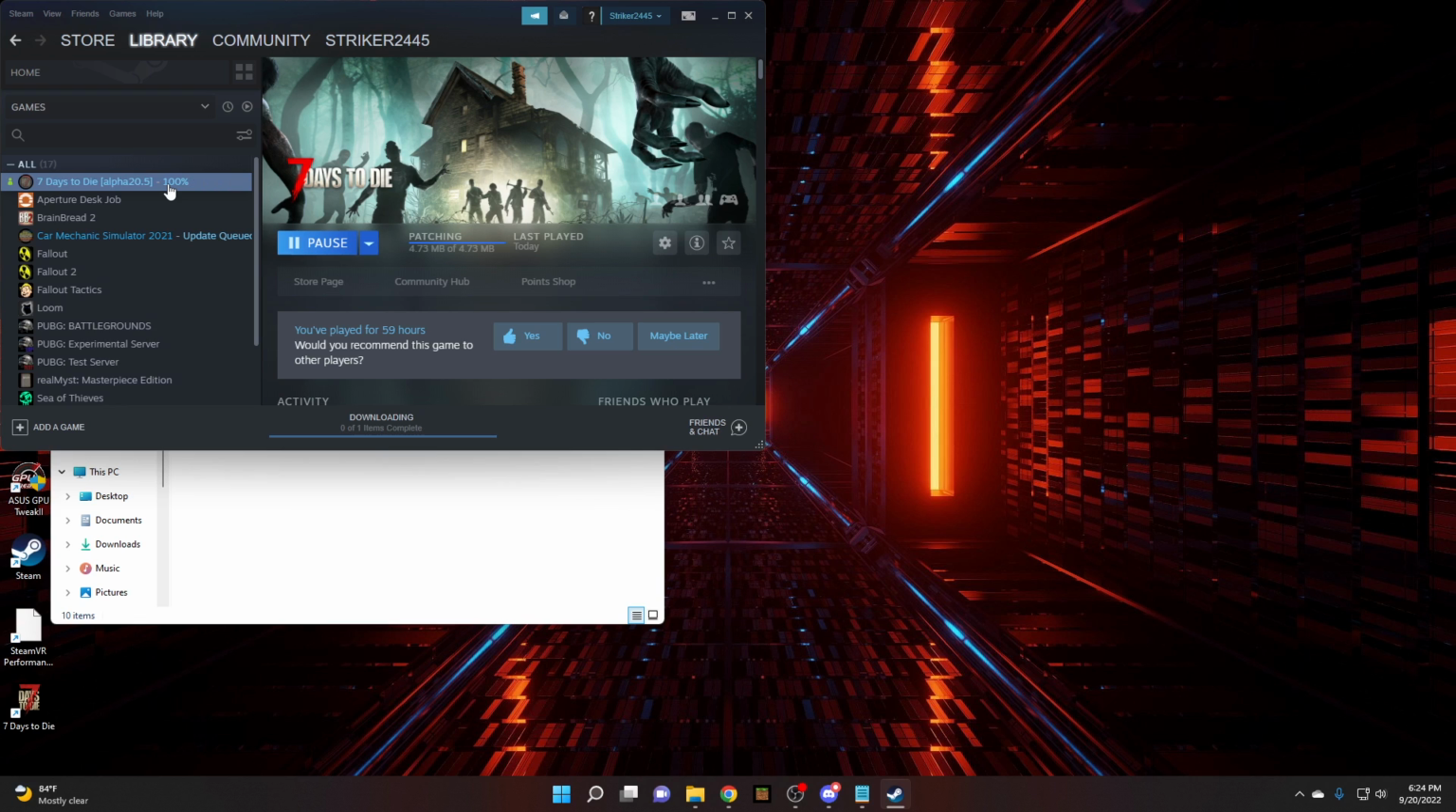Now we need to wait until this is done. Do not do anything until this is done. If you try dragging over files right now, as we saw on a failed stream earlier, you are dragging over files for whatever version you had on. You need to wait till it is to 20.5 or whatever version you're running.